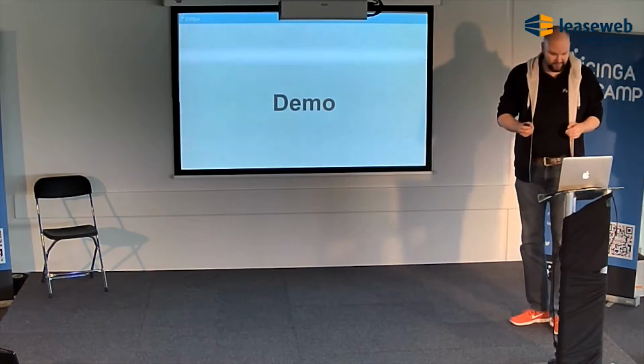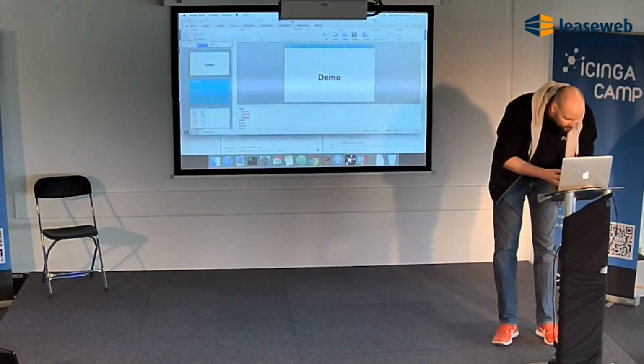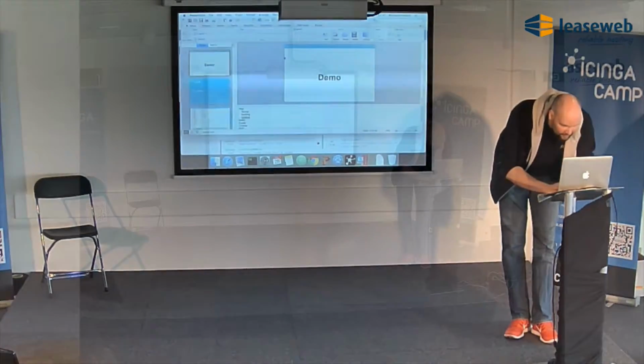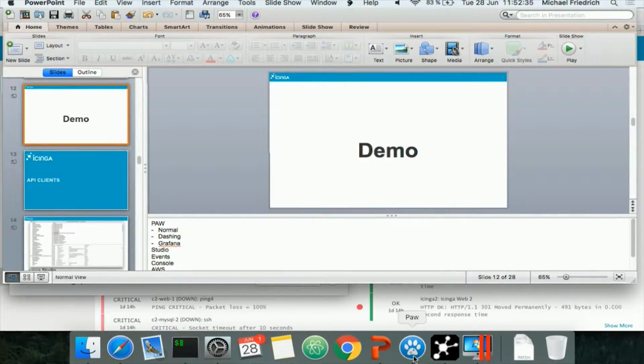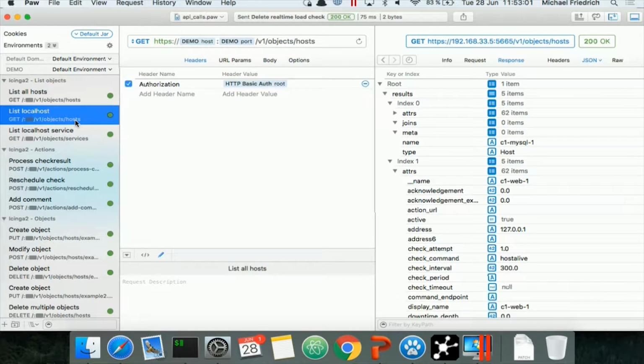So, this is just the boring theoretical part. Let's go for a demo. I'm hoping you can read that? Hopefully. I don't want to go down to 800 by 600 resolution. The thing is, Paw is an OS X REST API client, which is pretty awesome to work with, also for developing and demoing stuff.